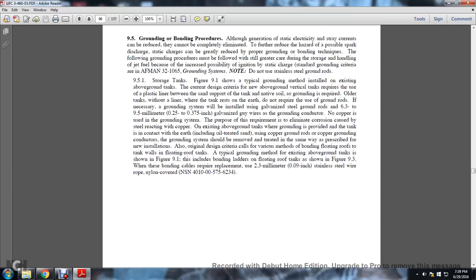If necessary, the grounding system will be installed using galvanized steel ground rods of 6.3 to 9.5 millimeters, or 0.25 to 0.375 inch galvanized guy wire, as the grounding conductor. No copper is used in the grounding system. The purpose of the requirement is to eliminate corrosion caused by the steel reacting with the copper where the grounding is in contact with the earth, including oil-treated sand. Existing copper grounding rods and copper grounding conductors should be removed and replaced in the same way prescribed for a new installation.